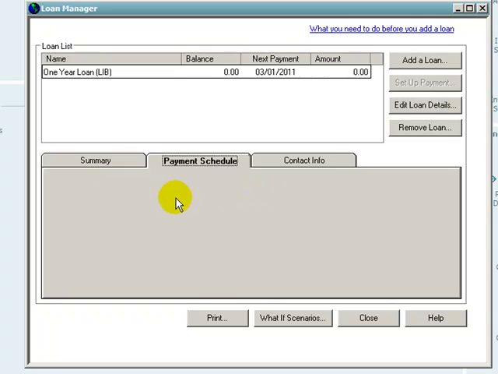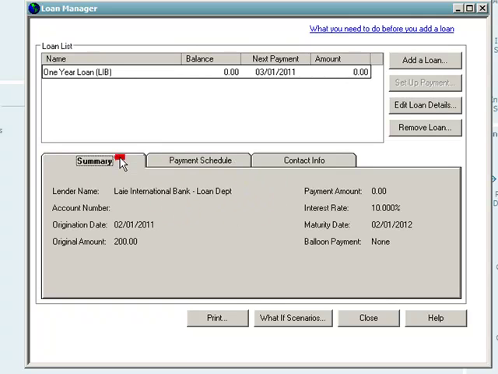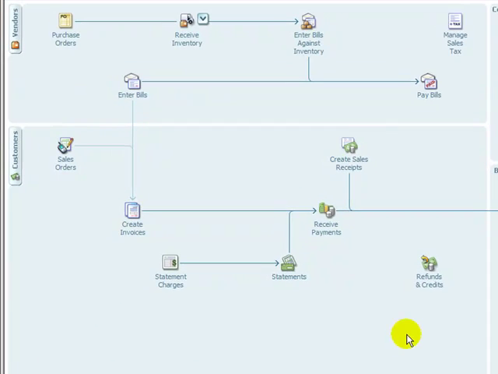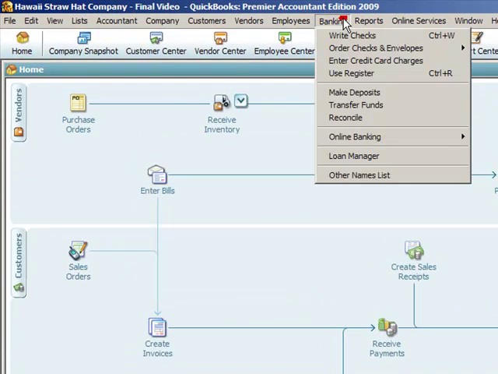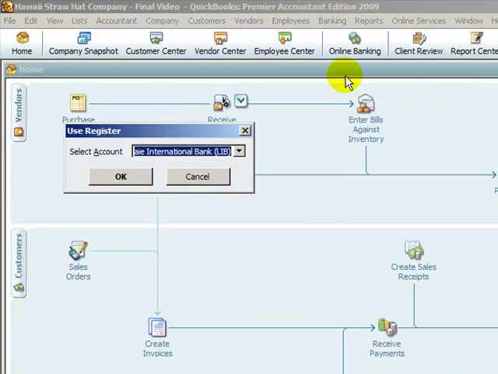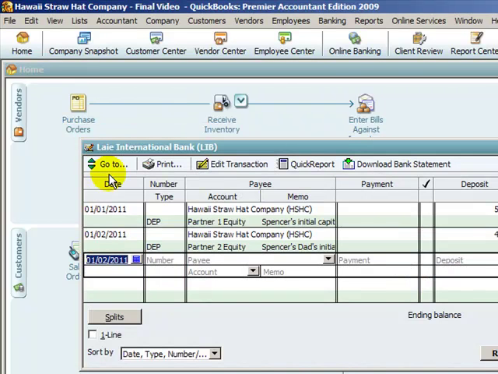If you go to the payment schedule, you won't see a payment schedule yet because we haven't actually received the money in our books. We've just set up the loan's information, but we will have to close this. And now let's receive the cash. We'll go to banking, use the register, OK.